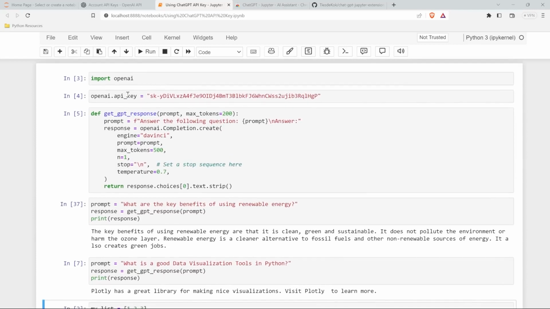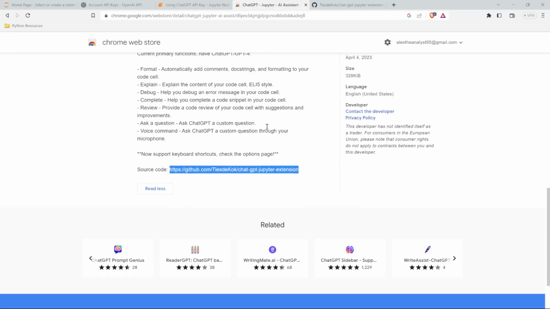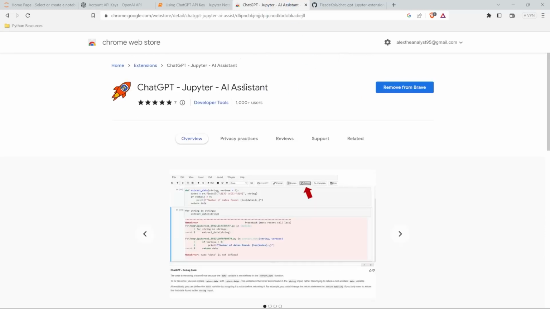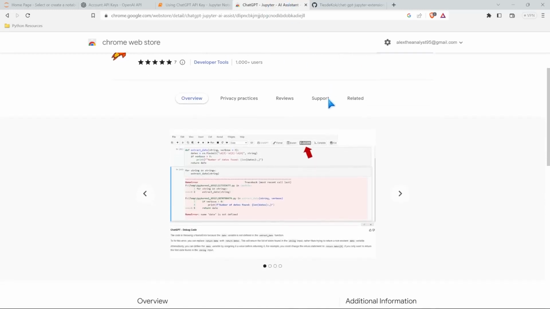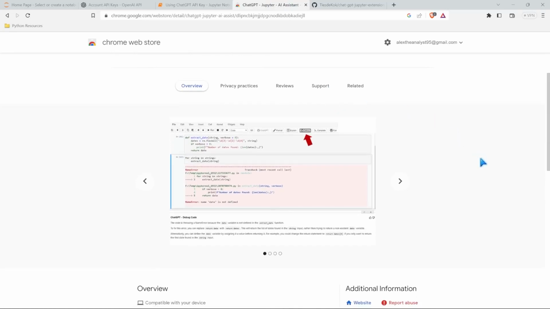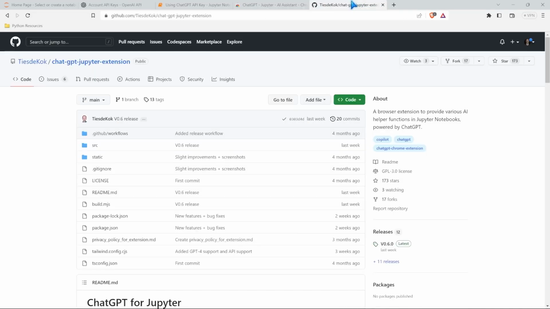Now, when I was going through all the research to find this, I found this right here. This is the ChatGPT Jupyter AI Assistant. It is super great. And I found this and I was like, hey, I need to make a video on this, not for anything more than to just show it to you in case you use Jupyter Notebooks in your work. This is a fantastic integration, and they even have all of the code for it in their GitHub.